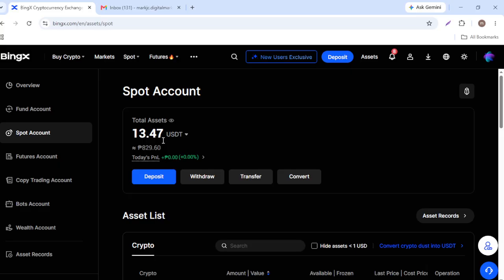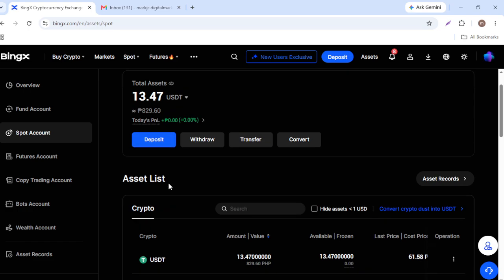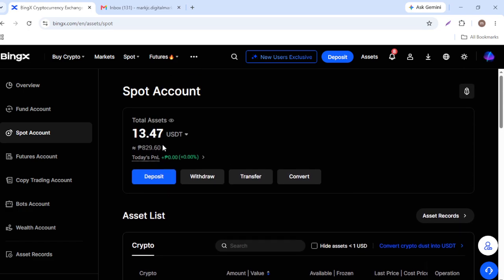After a few moments, your assets should appear in your spot account, and you'll be ready to place buy or sell orders on the spot trading page. And that's how to transfer assets from your fund account to your spot account on BingX.